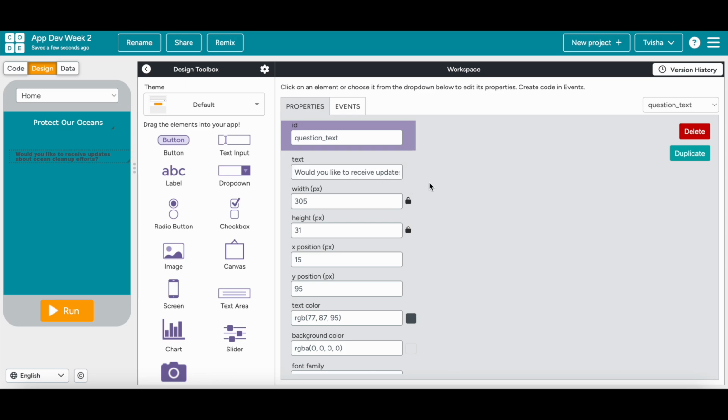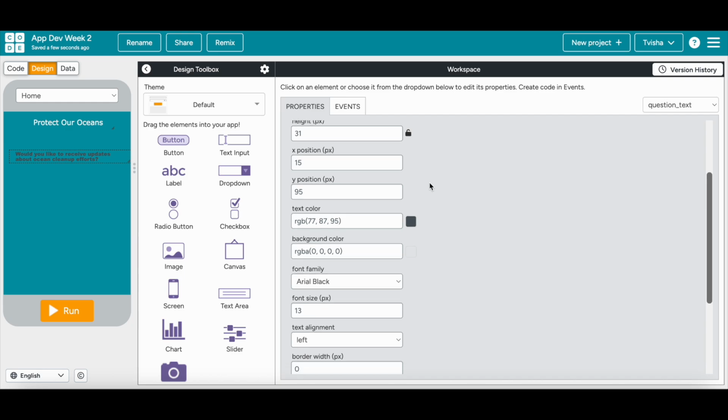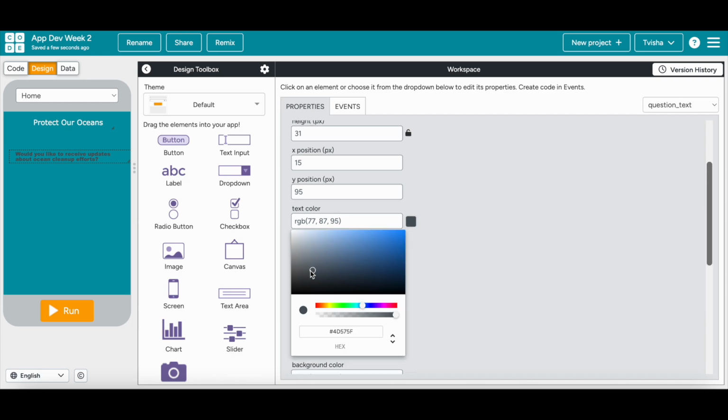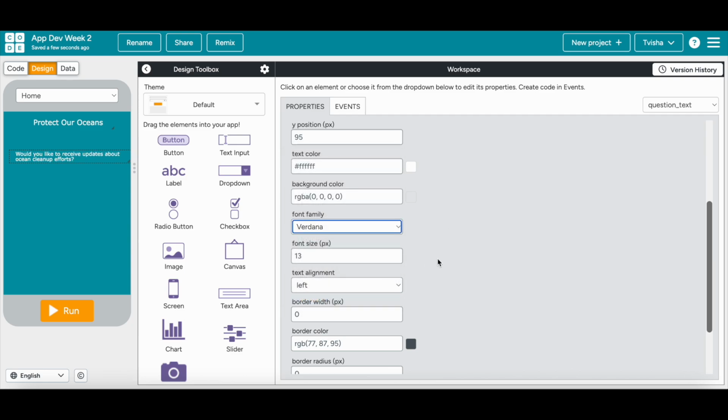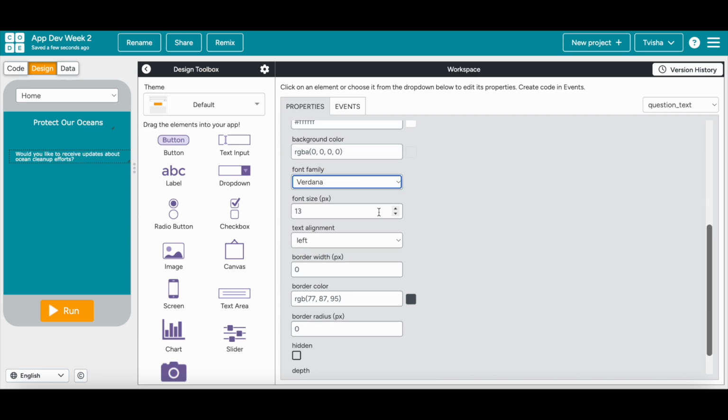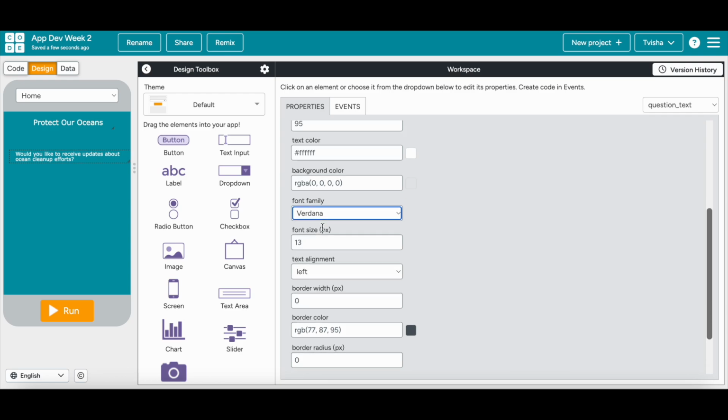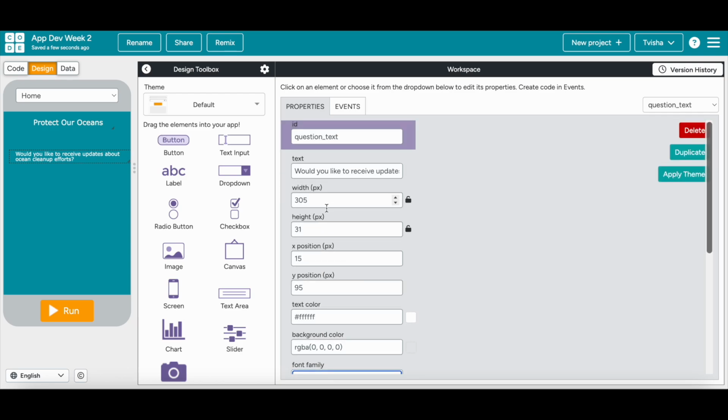Let's change this label to also have a white text color and Verdana font family. Let's keep the font size at 13. Set the width to 280 and the height to 30.